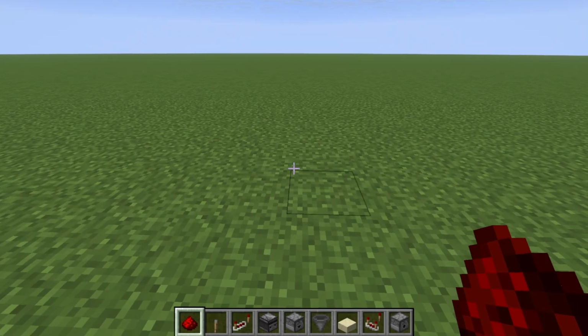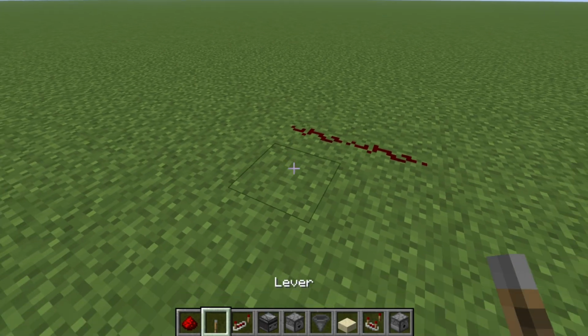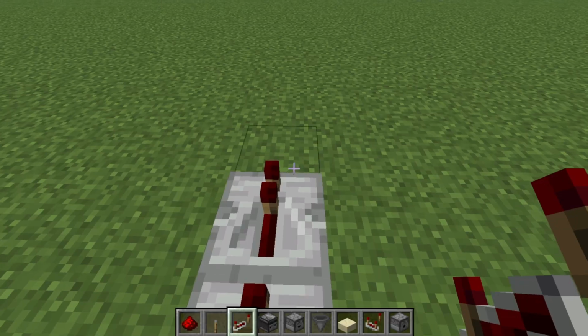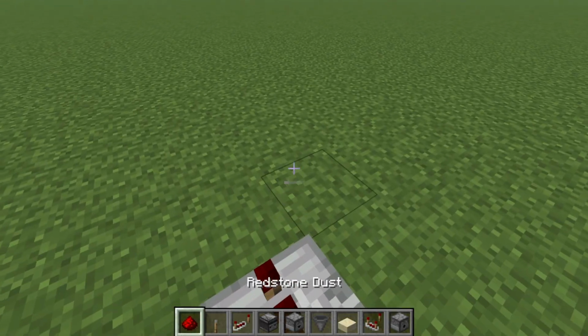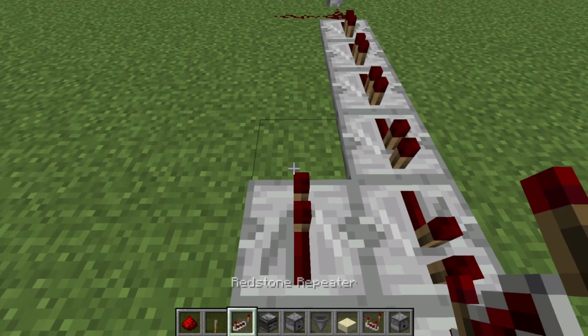Alright, so starting out, we are going to just make the redstone clock. So that's going to be two pieces of redstone with one lever, and then you're going to get repeaters, and you're going to run 6 of them in a line on one side. Then you're going to get more redstone dust, and run the exact same thing in the opposite direction.